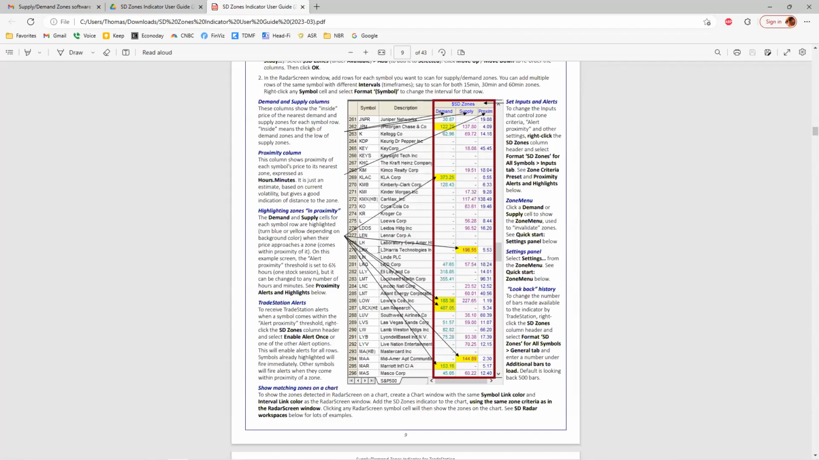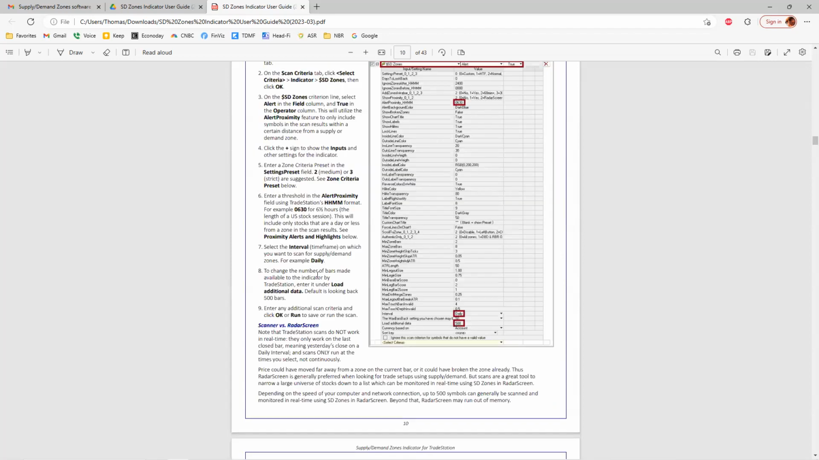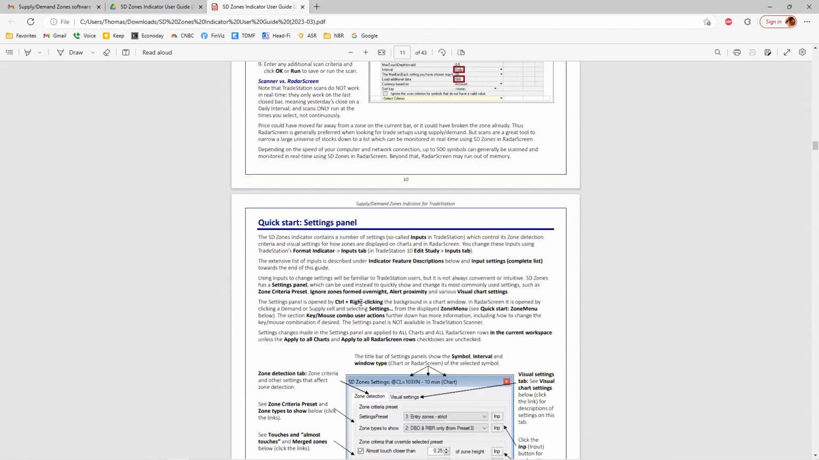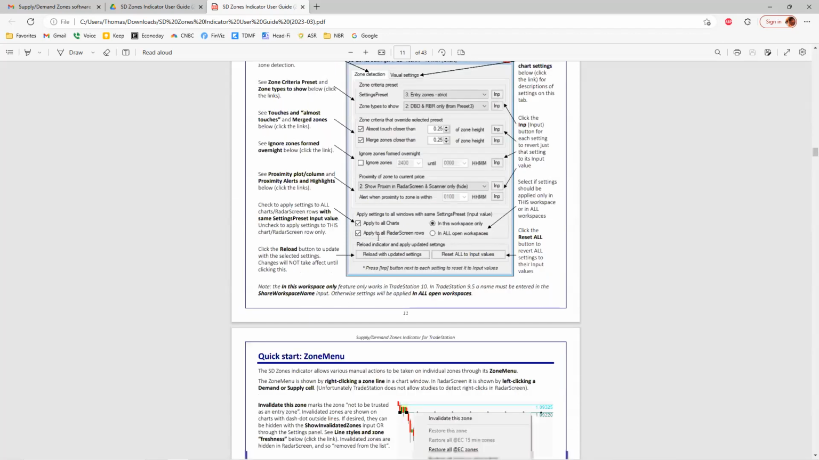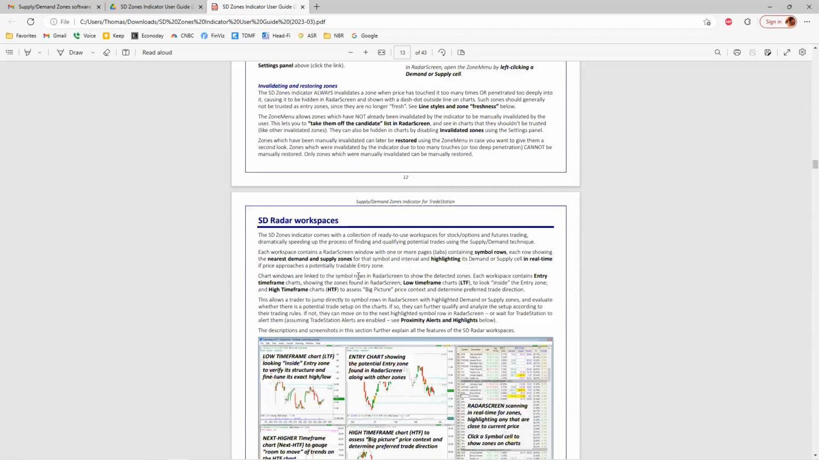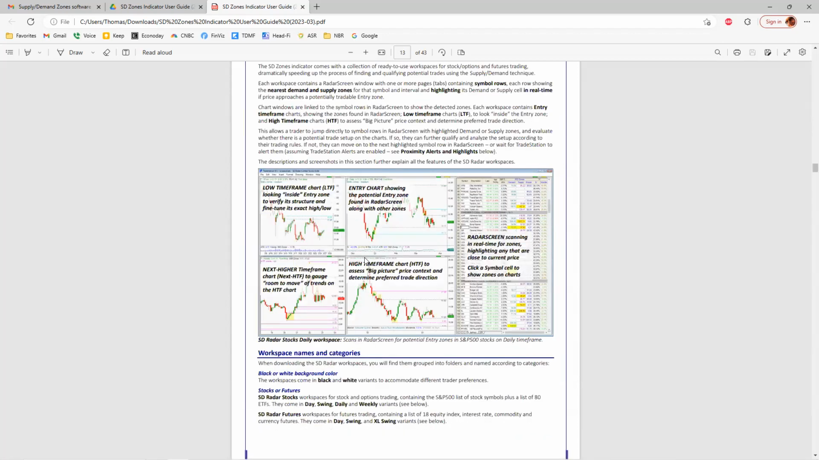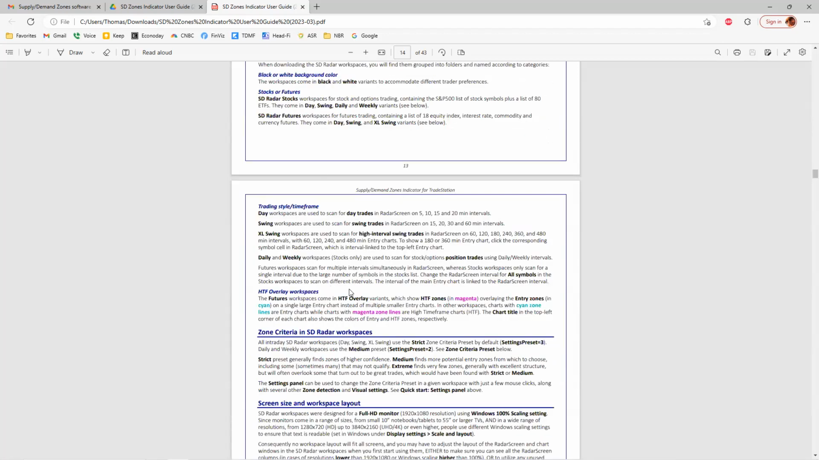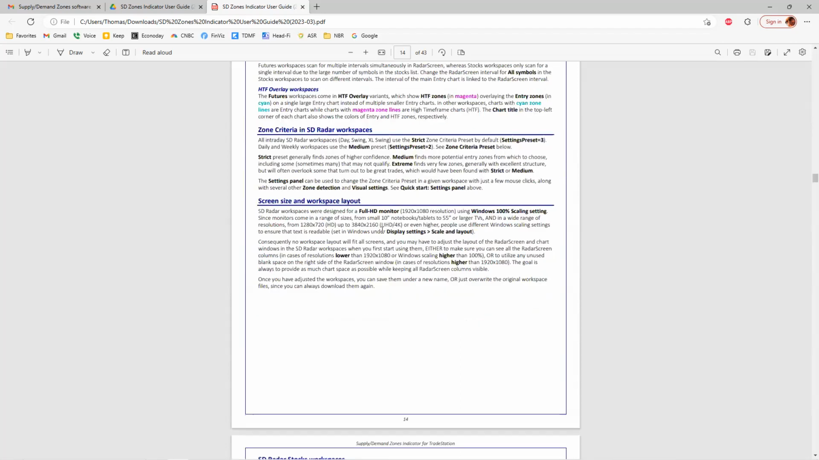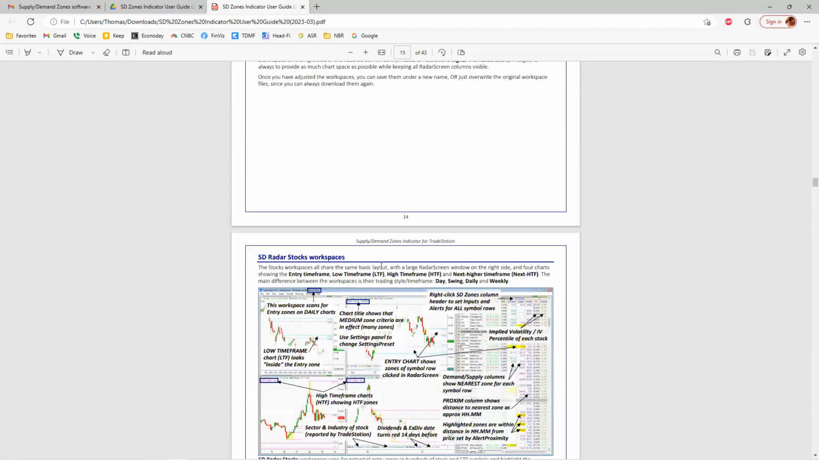Quick start for radar screen. A quick start for scanner, if you use Trajan Scanner. Then there's how to use a settings panel in here. There's how to use a zone menu in here. And then comes a description of the different SD-Radar workspaces, how they are named and their structure, how to fit them to your monitor, all of that.